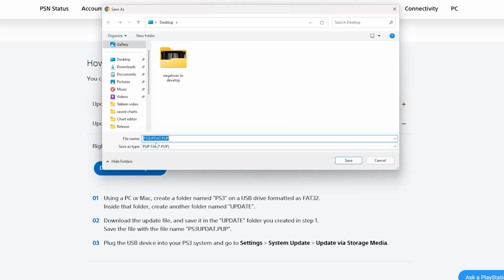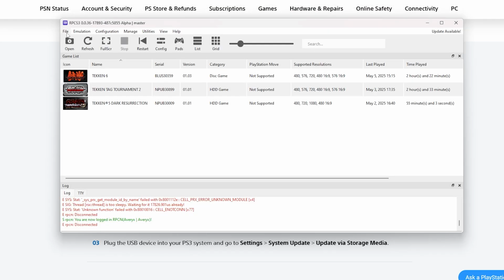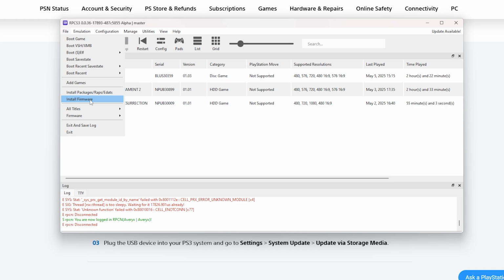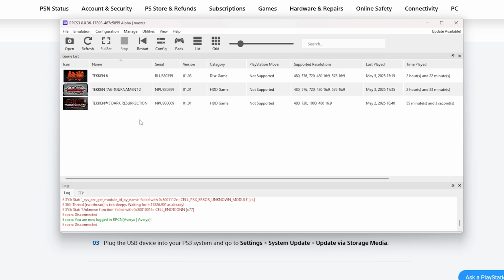And you'll see right here, it's a PS3UPDAT.PUP file. So it's exactly what we need. Save this to a place that you're familiar with. Go back to RPCS3, go to file, and install firmware. Install the PUP file that you just downloaded. It shouldn't take too long. And there you go. Your firmware is good to go, and RPCS3 is 100% working. Now let's go ahead and go get some games.